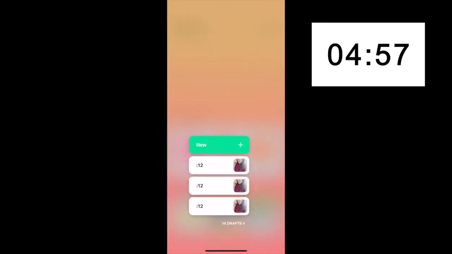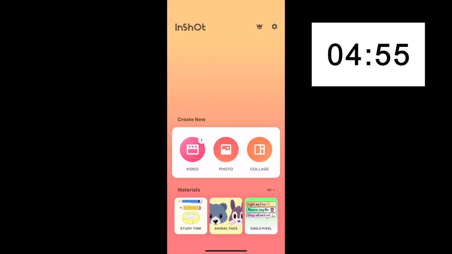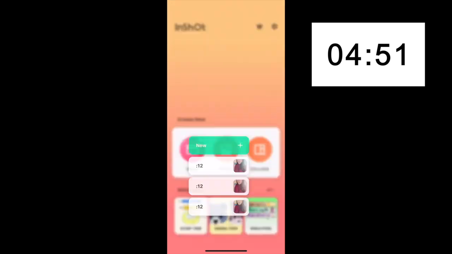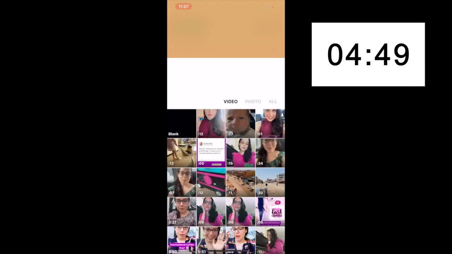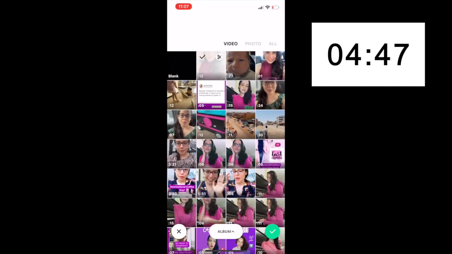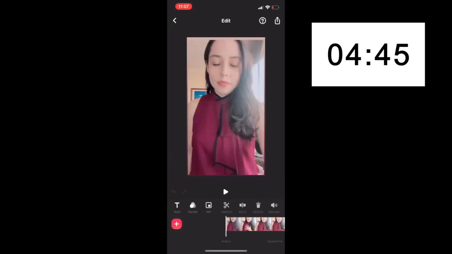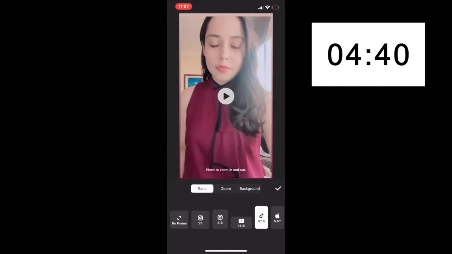So the first thing that we're going to do is click on the InShot app and then click on create new video, and then after creating new video we're going to select a pre-recorded video that we already have based on the audio we're going to use on the Instagram app, and then we're going to make sure that the ratio is okay by clicking on canvas ratio and the TikTok format, which is similar to the reel format.